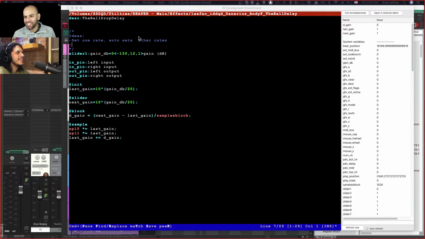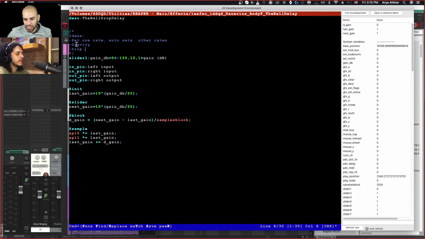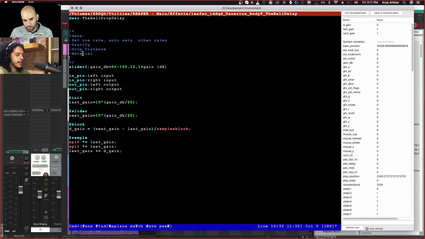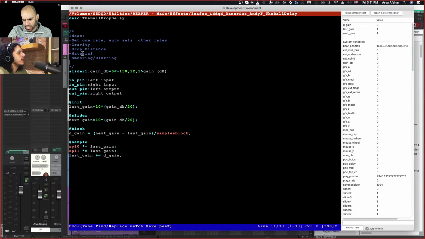But yeah, I think the settings for these things need to be physical properties, not the usual settings you would find on a delay. After all, this is a novelty. It's not your go-to delay for a regular 1/8 note delay kind of thing. So yeah, gravity, drop distance, material, and then smearing, blurring. I think the actual name for what I'm talking about is the elasticity of the ball. If it is elastic, it is going to bounce back. If it's not elastic, it's going to just fall and stay there. But I don't know. I will have to check this.